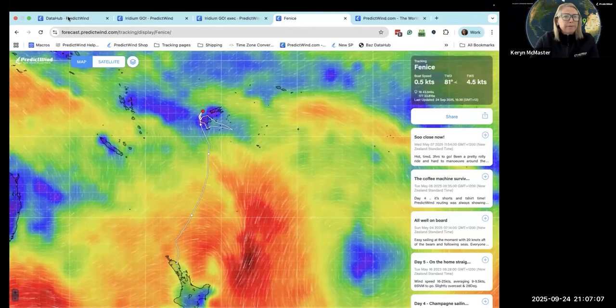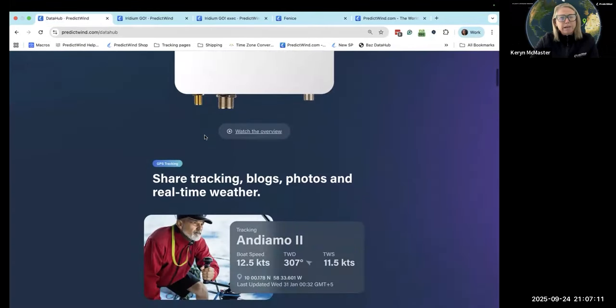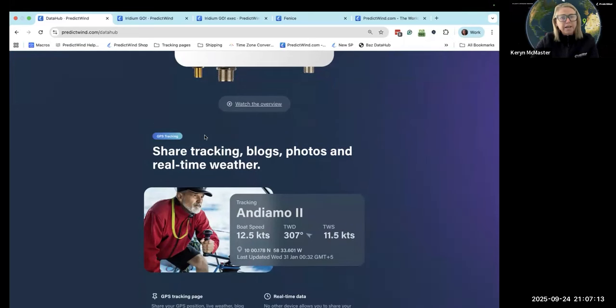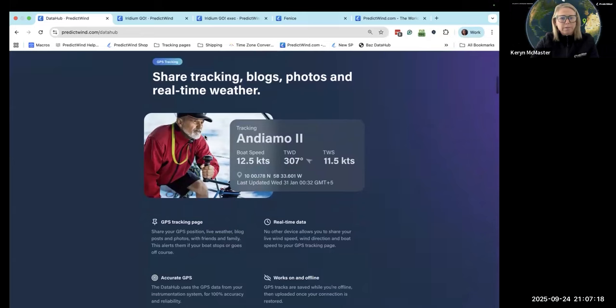So the Data Hub, like I said, Nick showed you before. One of the main reasons we have it is for GPS tracking and sharing your extra data that comes in off the boat. So it's awesome for that.